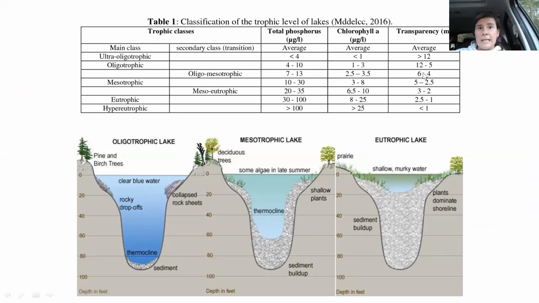So an oligotrophic lake tends to be a lake with pretty clear water, low sediment buildup, and not a lot of weeds along the shorelines. Usually there are pine trees and birch trees, new forest growth around it. The cooler temperatures tend to be better for certain fish populations. And so those are some of the hallmarks of oligotrophic lakes.